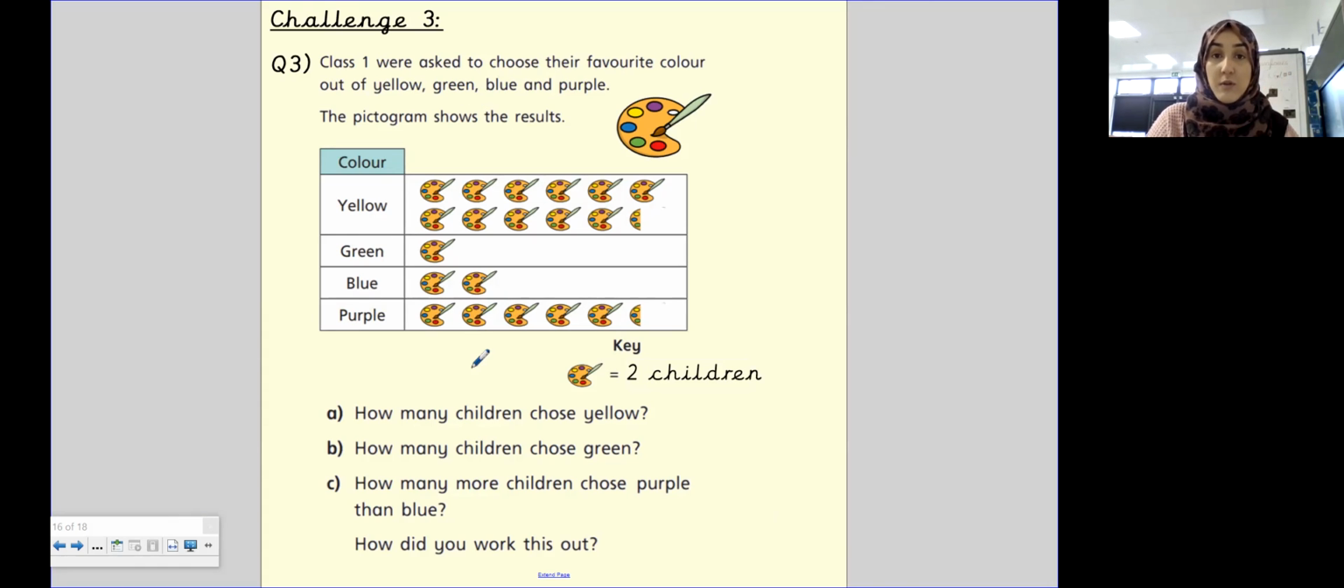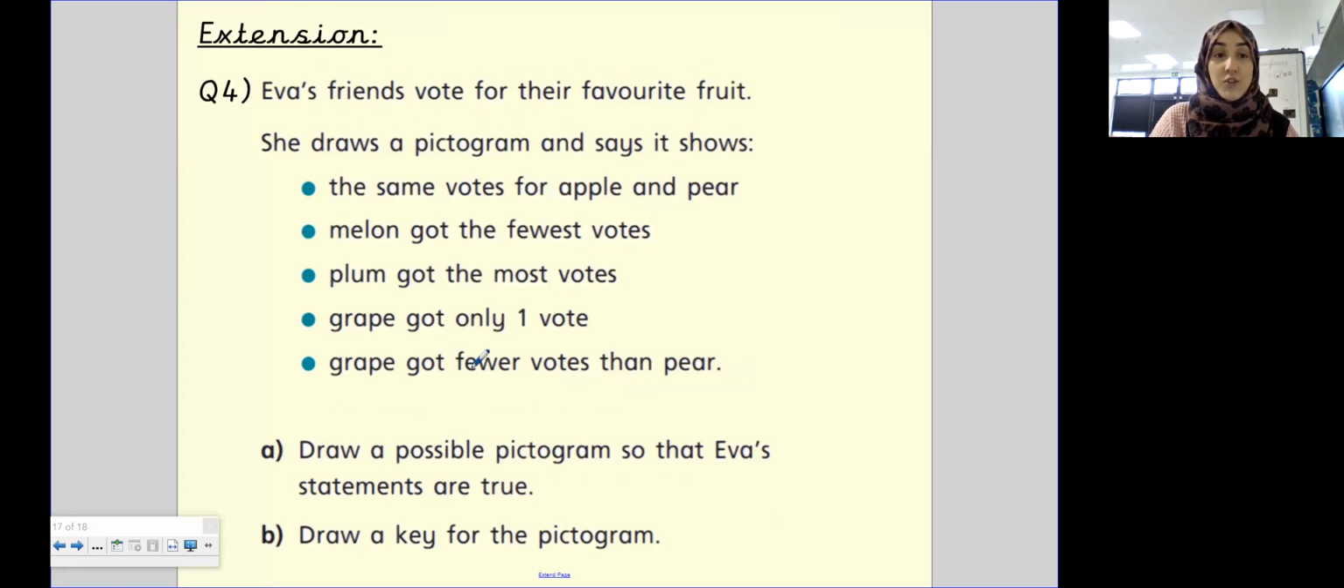Now, there's 3 questions. A, how many children chose yellow? B, how many children chose green? C, how many more children chose purple than blue, and how did you work this out? So I would like to see your working out. And finally, your extension question.